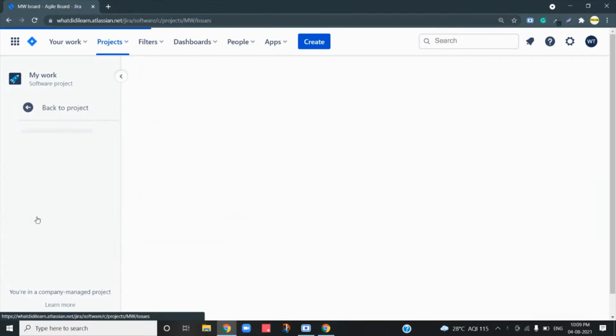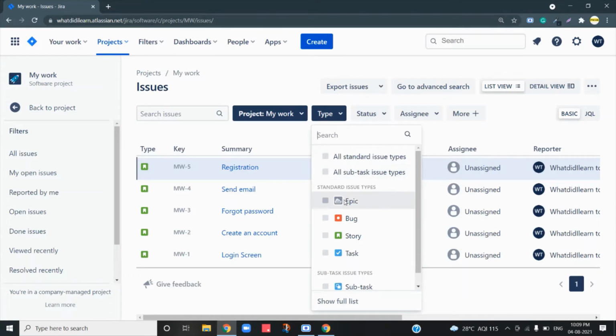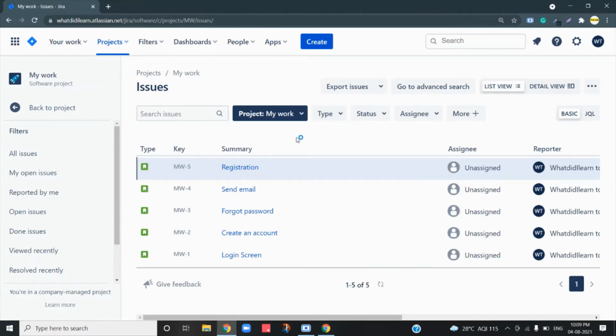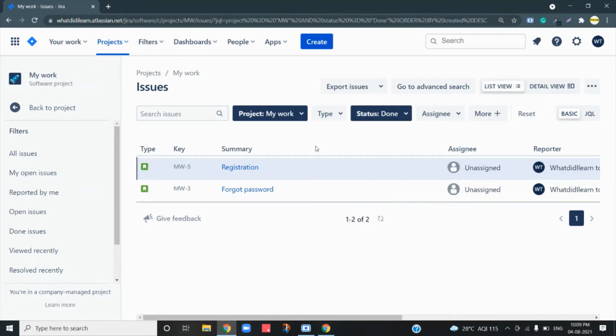Click on issues. When you go to issues you'll be able to see all the tickets, all the stories that have been created in your project till date. So this is the basic view or the basic filters. You can filter by type, like whether it's an epic, bug, story, task, however you want to filter it. You can filter by status. So maybe I can filter by done status. I want to see all the tickets which are completed till date. So yes, I have two tickets which have been completed.